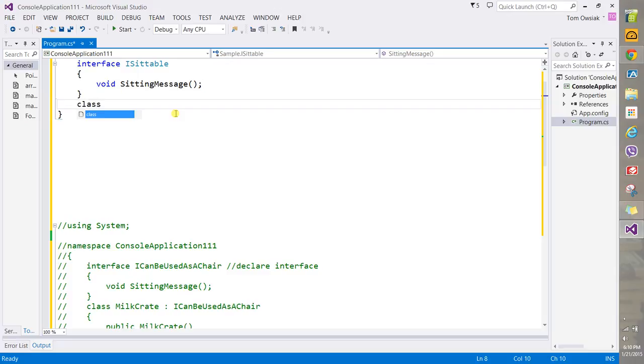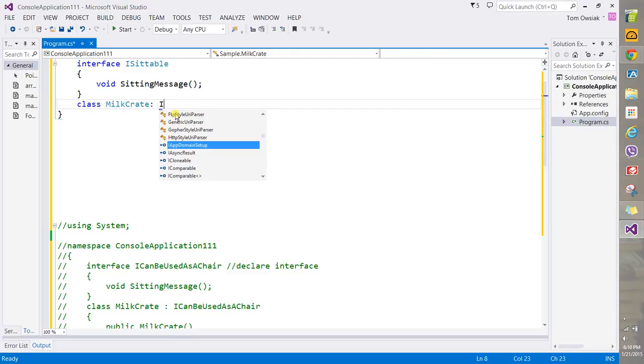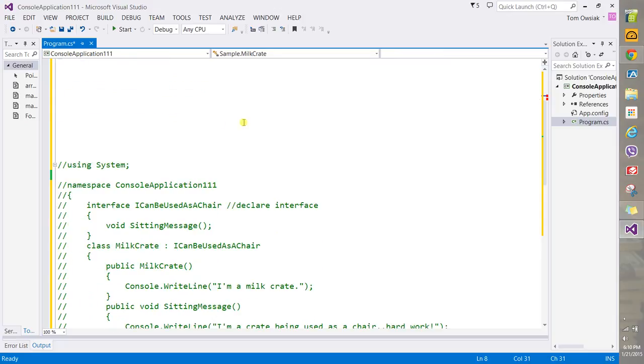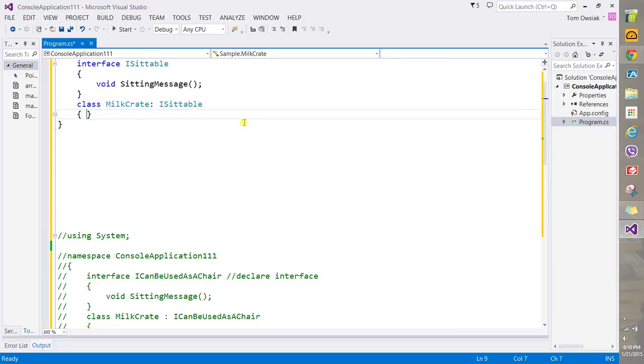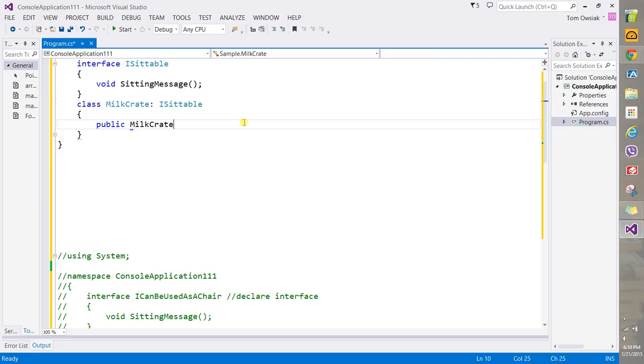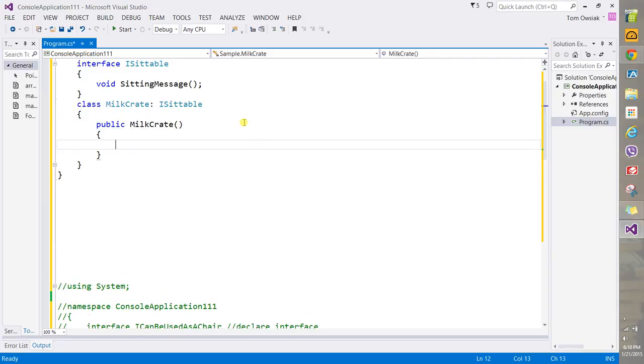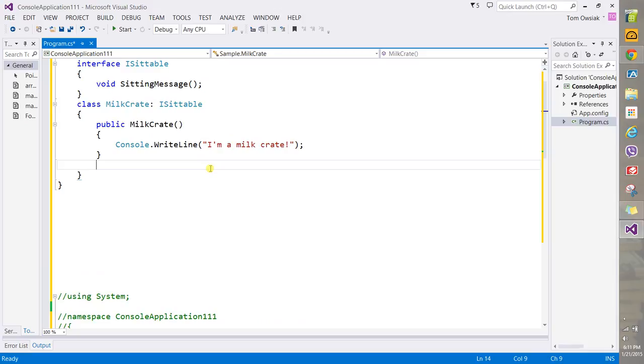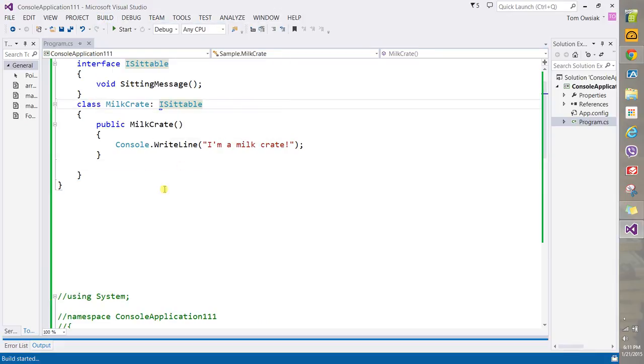Alright, so you're going to say here class MilkCrate, and this is going to implement the ISittable here, like that. Alright, so let's go into the body of MilkCrate, so public MilkCrate constructor there. So Console.WriteLine, and let's say "I'm a milk crate." Close that with a semicolon. So it looks like this. Let's implement here. If you give this a build, let's take a look at the result.